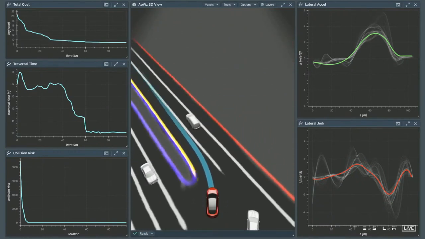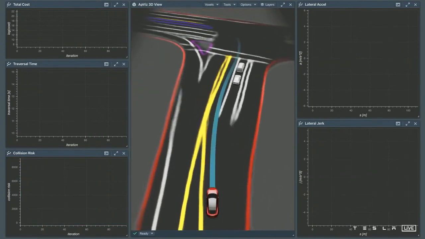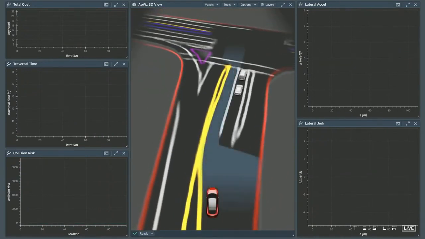So in summary, we do a search for both us and everyone else in the scene. We set up a convex corridor and then optimize for a smooth path. Together, these can do some really neat things like shown above.